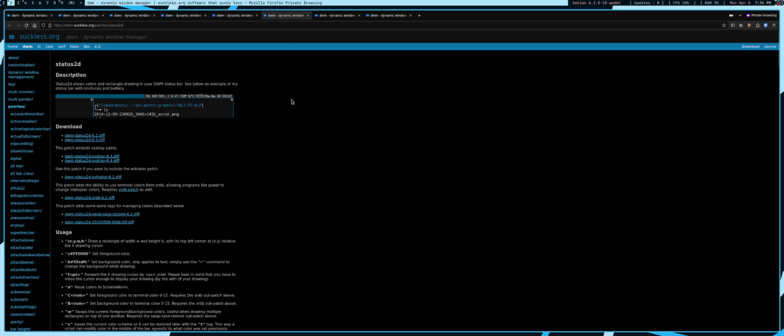And status2d systray is a twofer. Basically what it's doing is it allows you to put images up here in this status bar. I don't use that, but I do use, obviously, the systray. But if I wanted to put images up here, I could. But the systray is demonstrated because OBS is currently running.